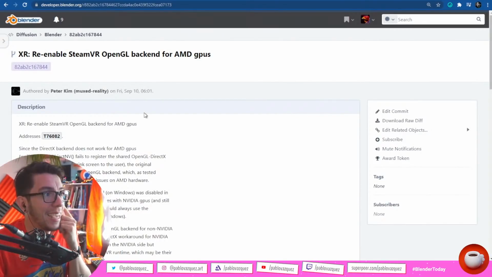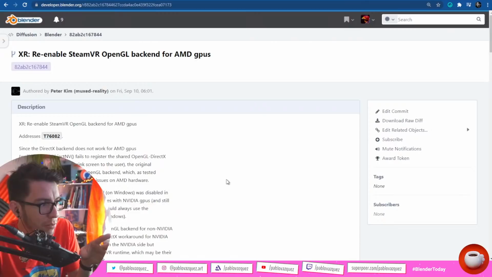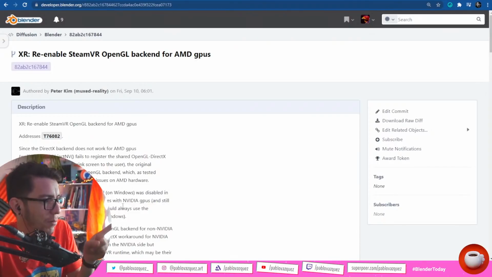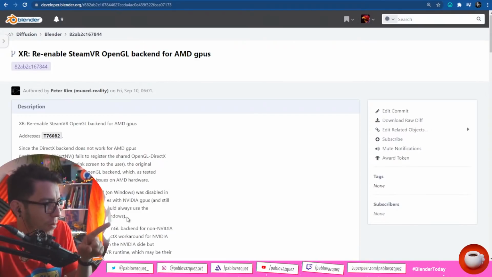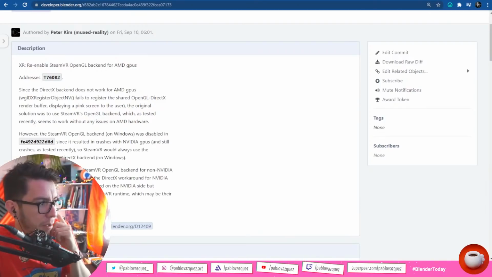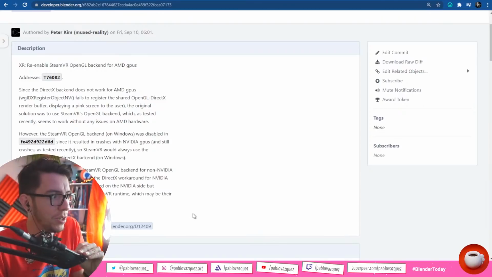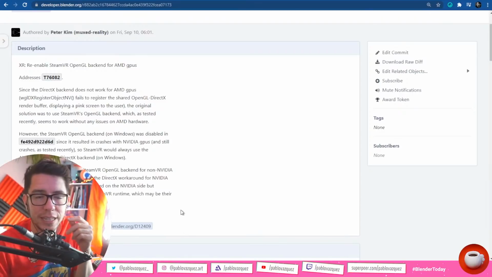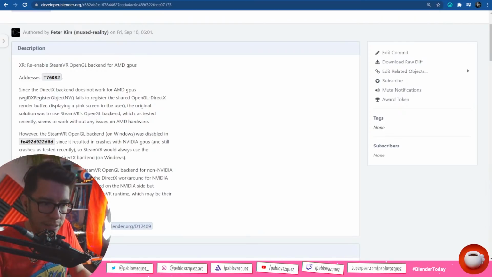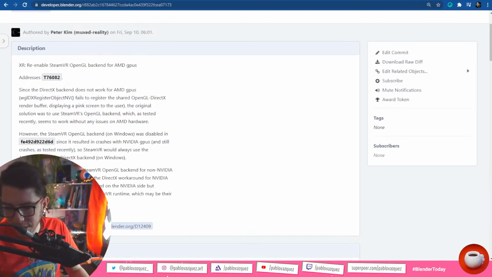AMD GPU users, rejoice, because now you can enable the SteamVR OpenGL backend again. It was disabled for a while due to some crashes with other graphics cards, but now it's enabled again. It seems to be tested even with older graphics cards, and it should work. Yeah, that's cool. So you can use VR even if you're using an AMD graphics card.